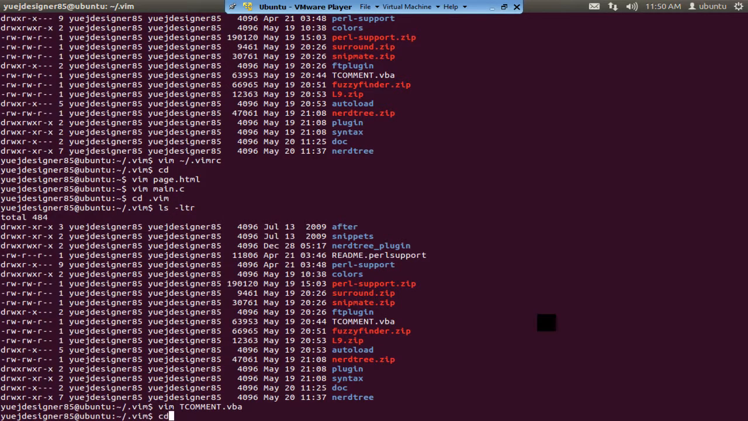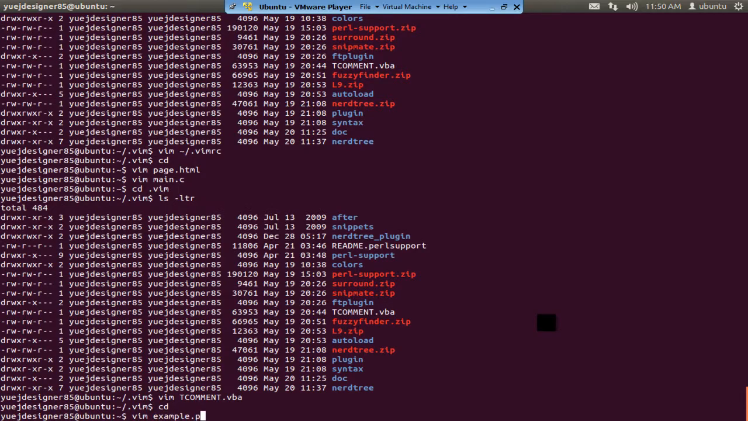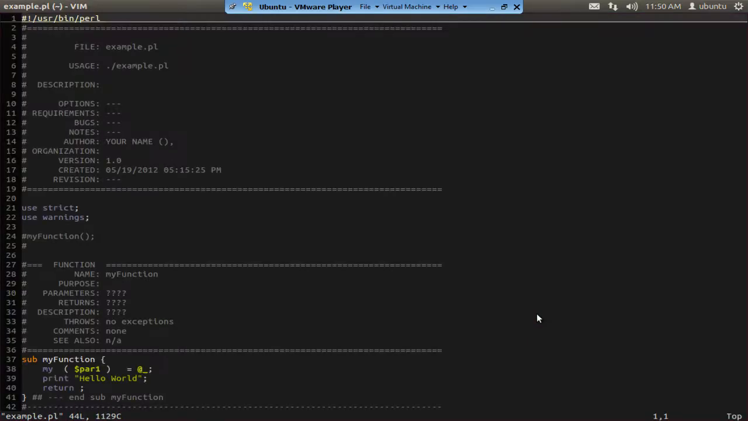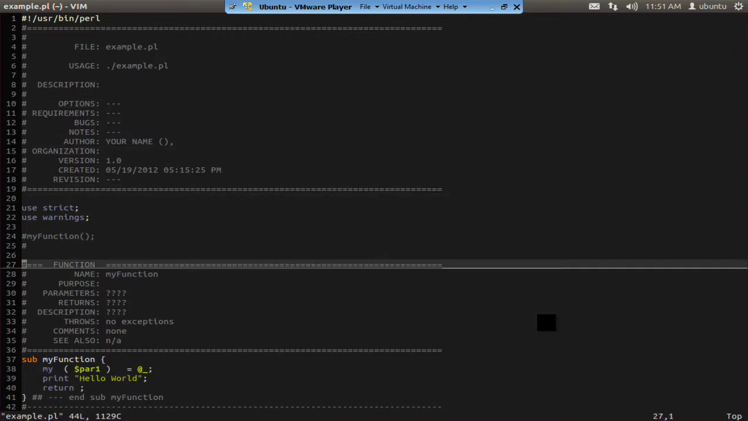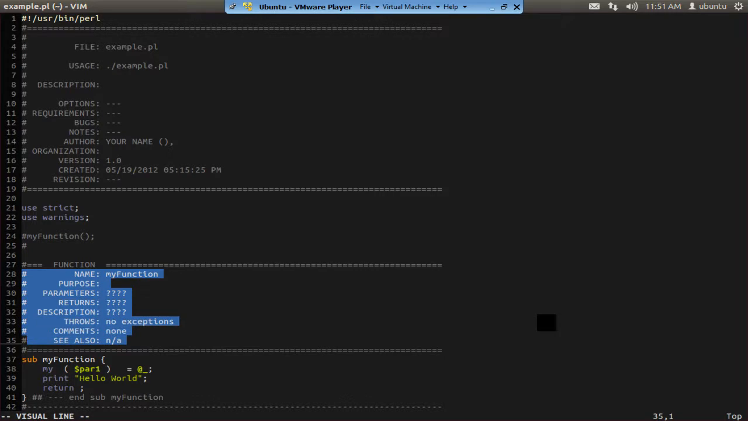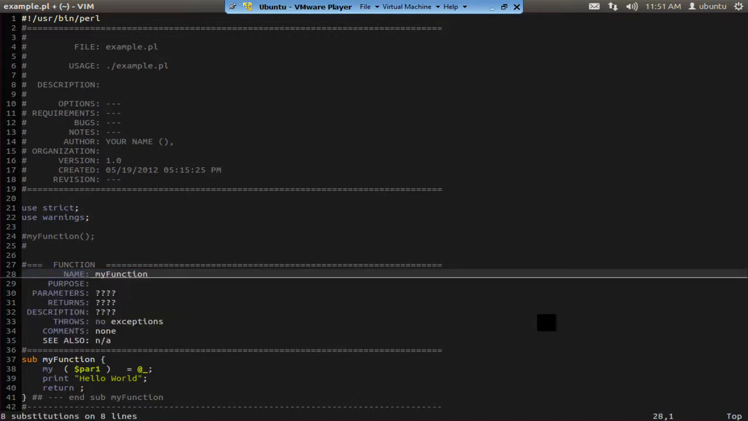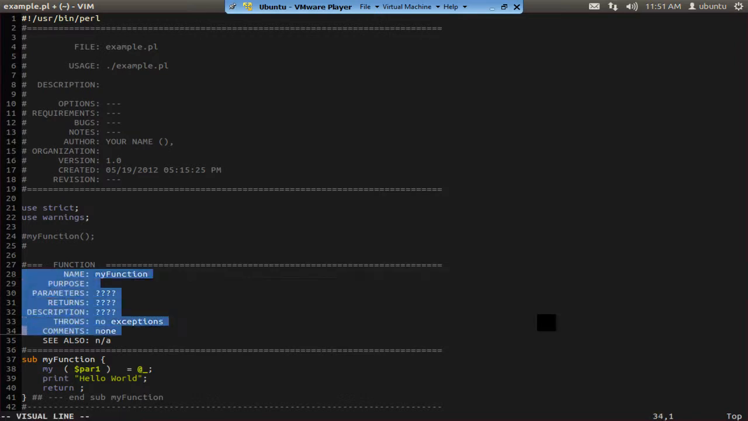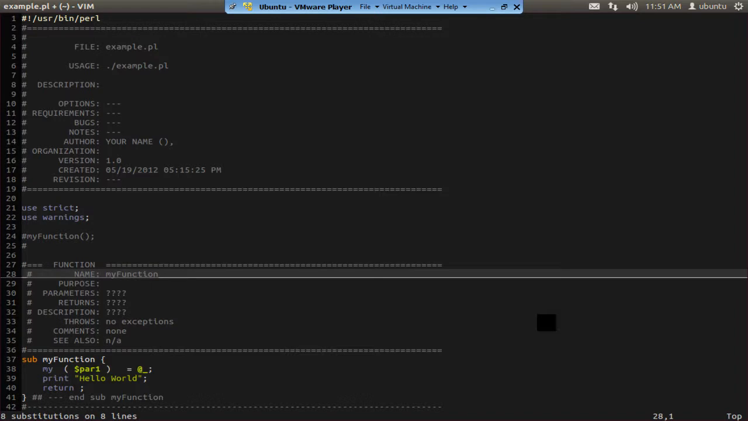So let's do an example here, example.pl. Let's say in this one you want to toggle the comments. So let's say I want to uncomment all these lines. I highlight these lines, and then I do gc. Press g and then c. Now it just toggles the comments. You see? If I highlight them again and do gc again, it comments them out again.